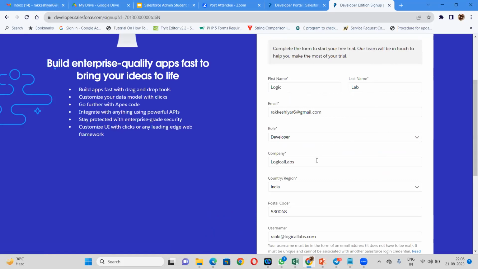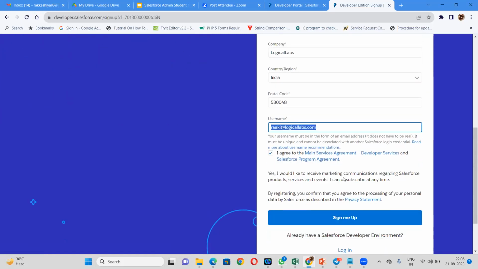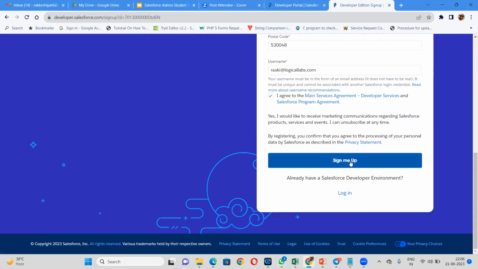Whatever company name you want to give, the country, the postal code, and the username you're going to give. It is going to be in the form of a Gmail ID. Once you're done with it, now click on sign me up. It will take a couple of minutes to register.